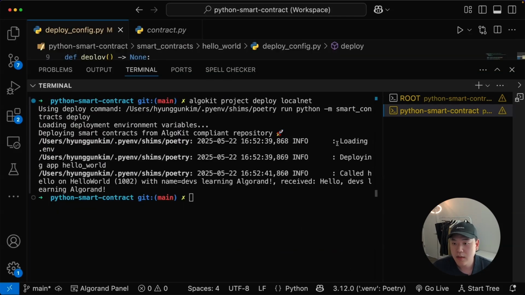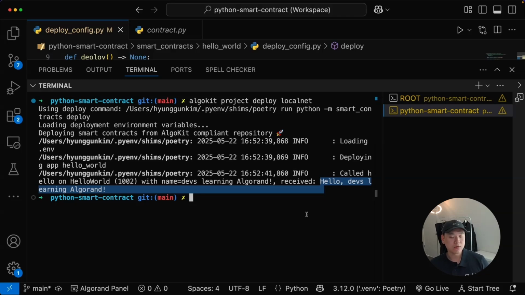And you can see the printed values here, we're saying deploying app HelloWorld, and we received "hello devs learning Algorand". So that right there has interacted with the deployed HelloWorld smart contract on our localnet, called the hello method, and received this value right here. So that's a demonstration of how you would be building and deploying your smart contract using the AlgoKit template, and kind of showing you the workflow that you'll be going through when you're building stuff on Algorand.